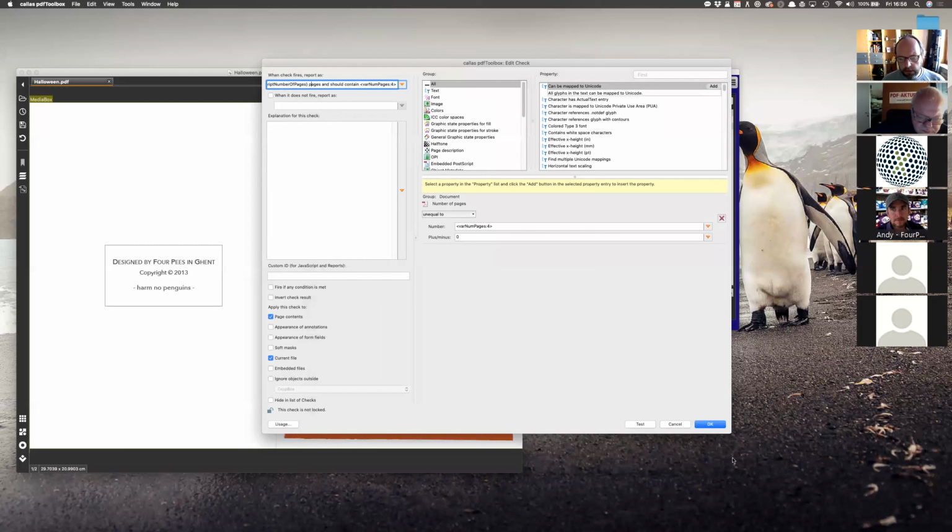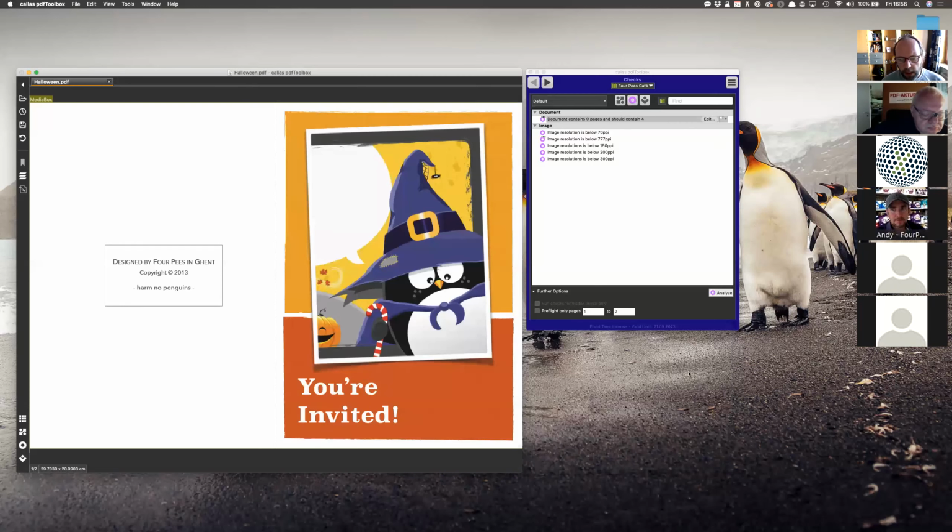So say okay. And what you can see is that it inserts that script variable into the name of the check. It is a script variable because it has a different notation there, as you can see from the simple variable. And when I close that, now it does something a little bit strange, because now it says document contains 0 pages and should contain 4.